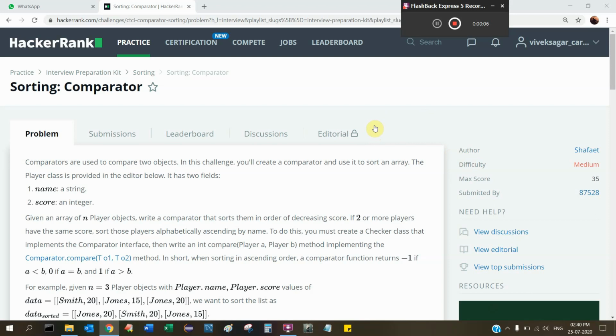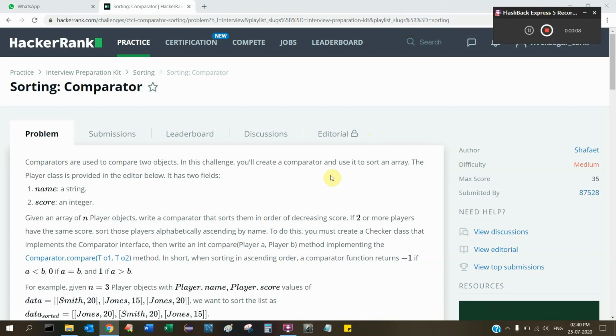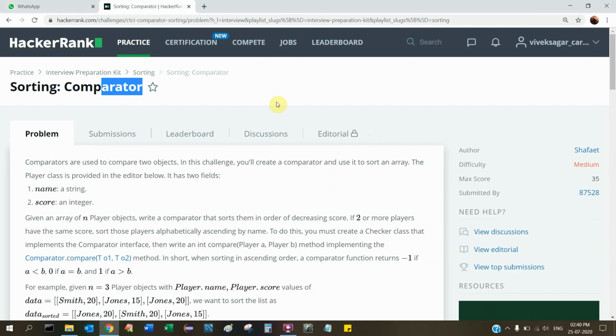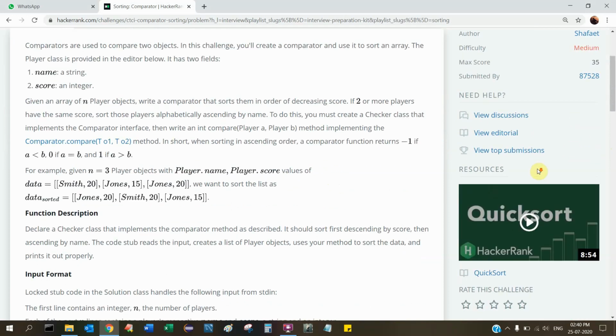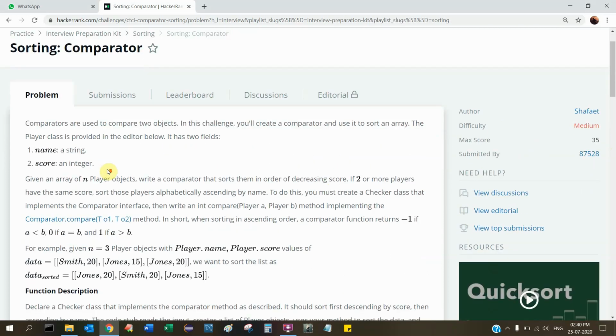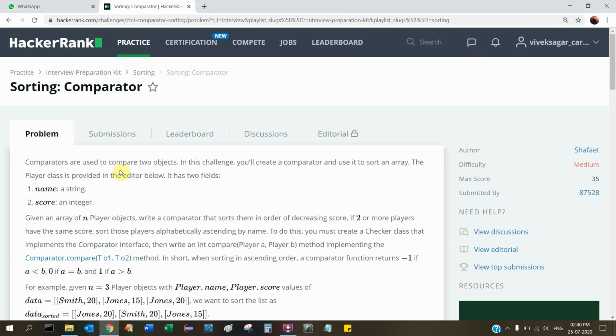So today we are going to solve a problem in HackerRank, and it's known as Sorting Comparator. The difficulty is medium, max score 35, and let's see what the problem is.